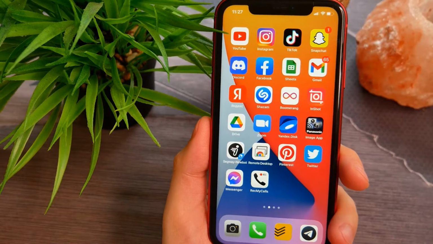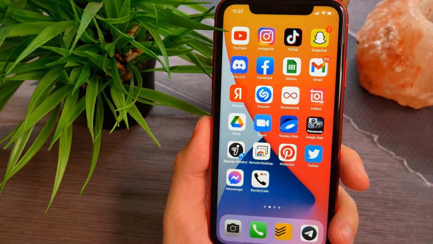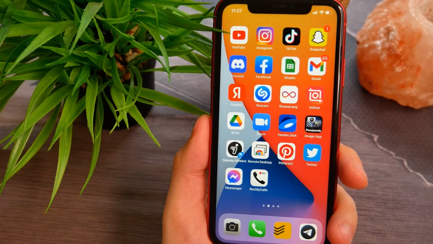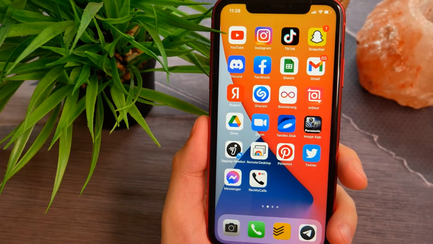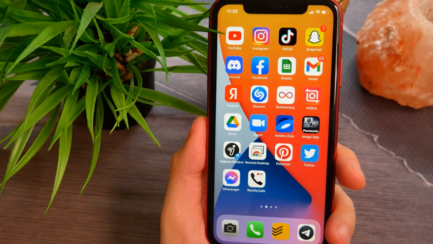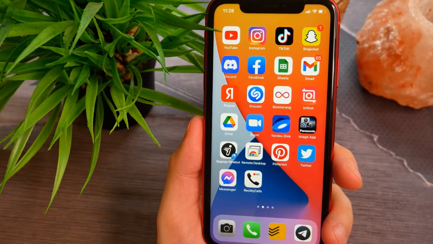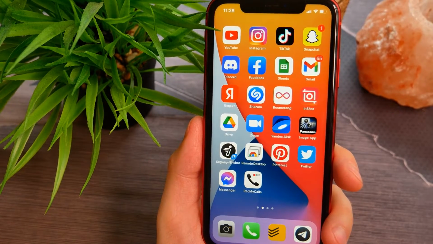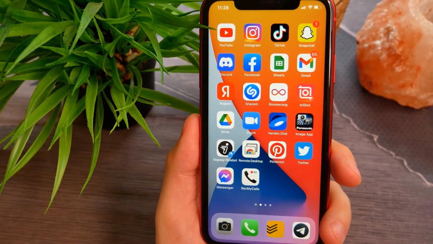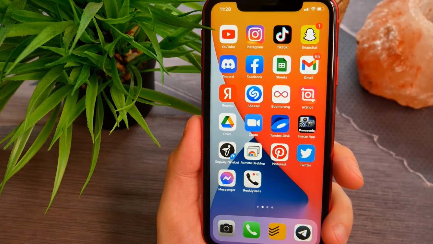How to use the low-fi chat theme on Facebook Messenger. Hello guys, welcome back. In this video I'm gonna show you how you can simply change your current theme to the low-fi chat theme on Facebook Messenger. It's quite simple and easy, just follow these simple steps.